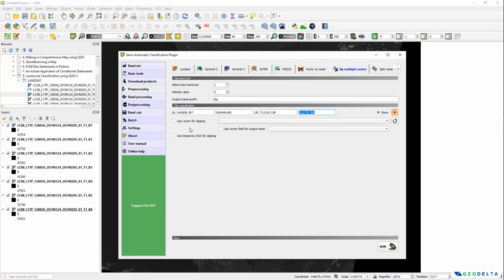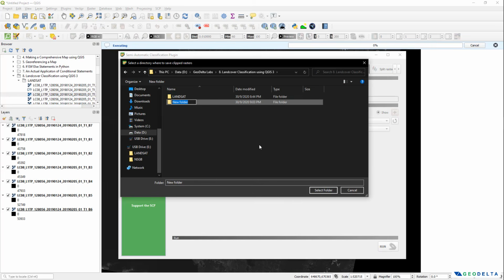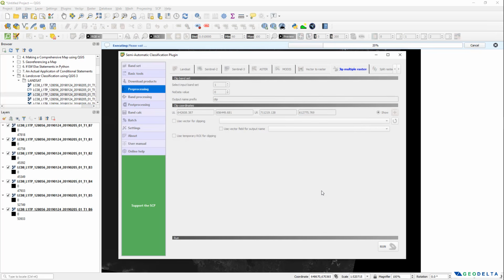If you wish to use a vector for the clipping, a shapefile or something like that, you can use that as well through this option. But for the time being, I'm going to use this sort of a selection. And once you're done with that, you can simply click on this run. And from here, select the location. I'm going to create a new folder called, let's say, clip. And after that, I can select that folder.